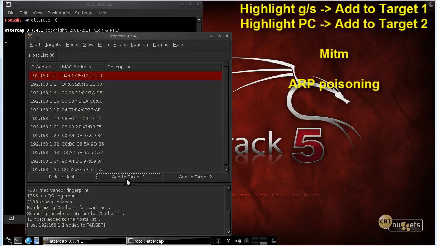And then we're going to select our victim, which is at .21, and we're going to say add him as target 2. So what's going to happen is it's going to go ahead and ARP spoof, poison the ARP cache of both those devices. The ARP poisoning that's going to be done is going to train .1 and .21 that the MAC address of the other one is really the MAC address of the Backtrack system. We've got a layer 2 man in the middle once we turn this attack on.